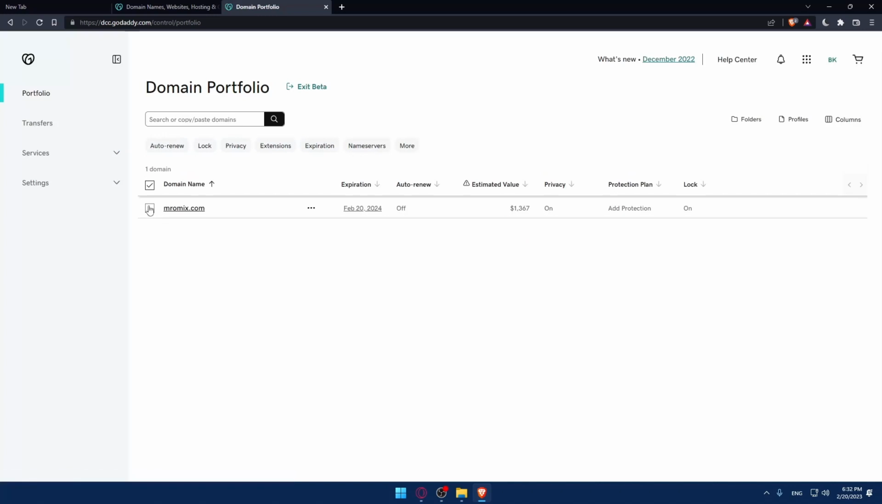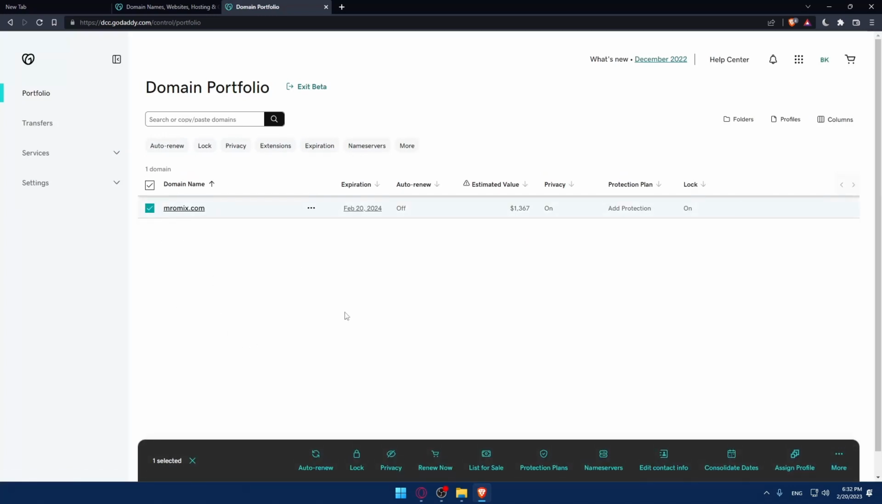Now you will have to select any domain name you have that you would like to forward or transfer to your other account, maybe. Once you select the domain names that you want, for me I have just one, simply find this transfer option here. If you don't, click this more option or these three dots.